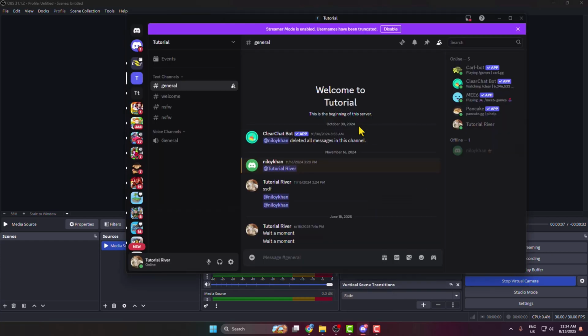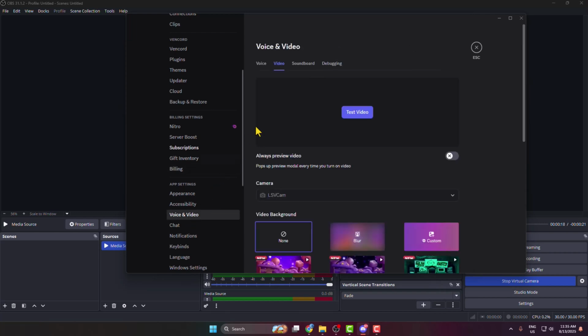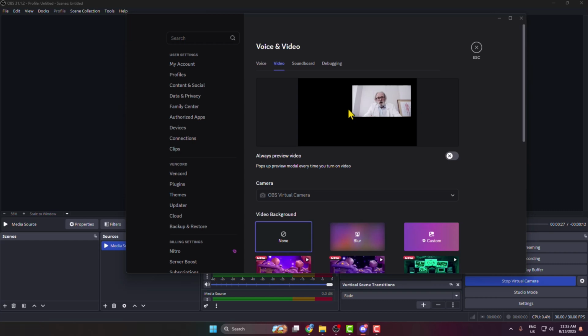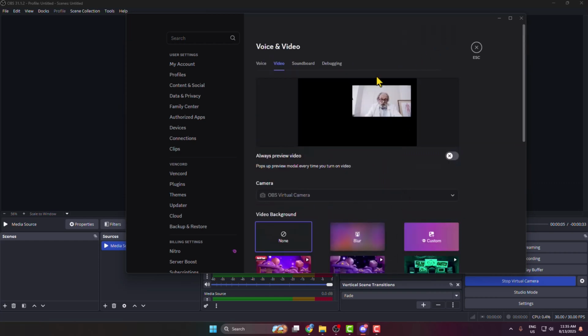If you want to use your OBS virtual camera to your Facebook, just go ahead and open the platform. So from Discord, I'm clicking on user settings and here scrolling down and selecting voice and video, selecting video, and here camera, clicking on this drop down and selecting OBS virtual camera, then clicking on test video. And as you can see, my OBS virtual camera is now showing on my Discord. And now you can just go ahead and use your OBS virtual camera on any social media platforms.